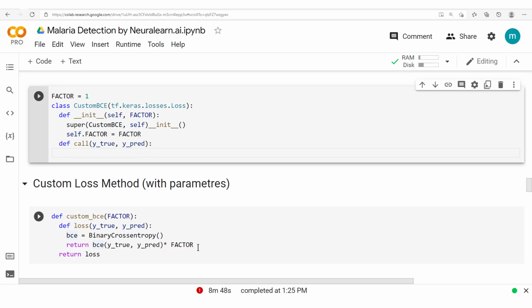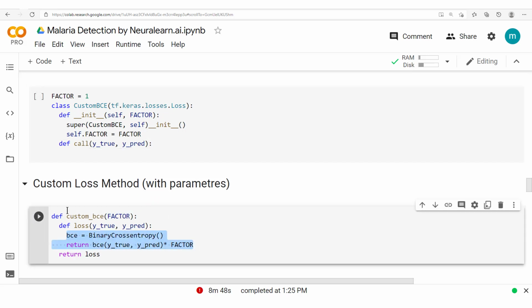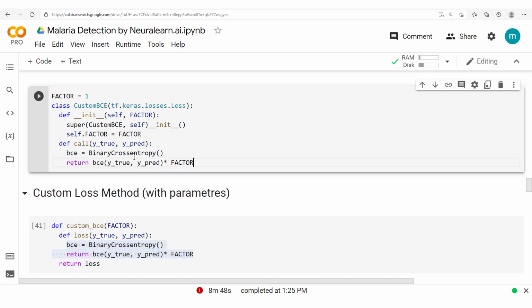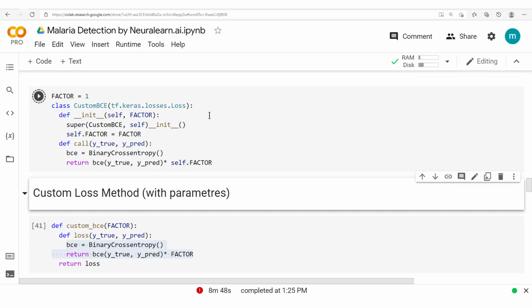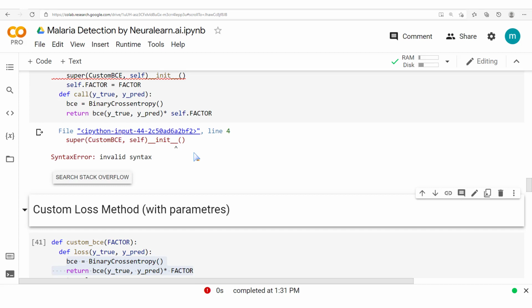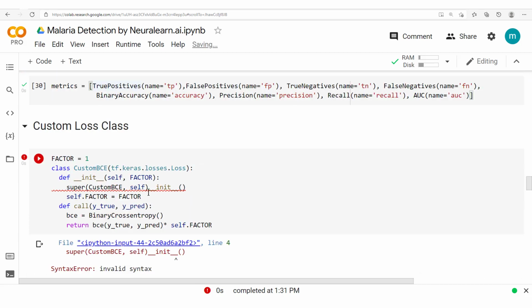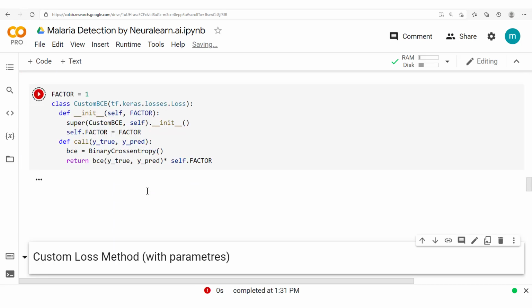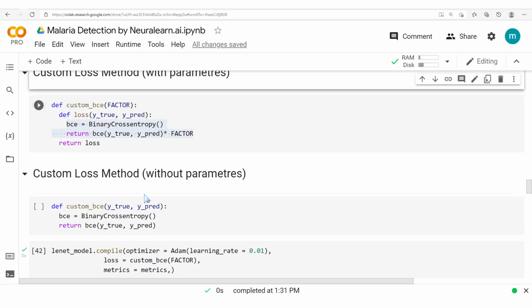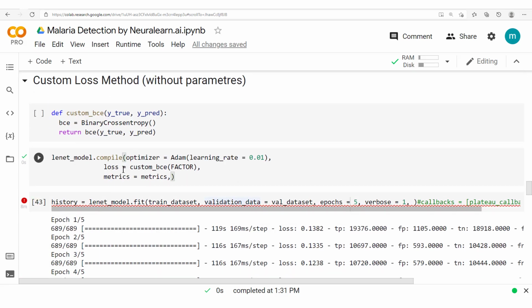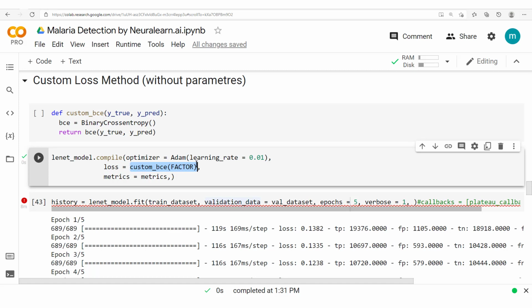We now do exactly the same thing we did here. We could copy this out and paste it right here. We have our BCE defined, operation carried out, and here we have self.factor. Okay, so everything looks fine. We have our custom BCE defined, invalid syntax. There should be a dot just right here. We run that again. That's fine. Okay, so we have that right, and what we do now is take this off.